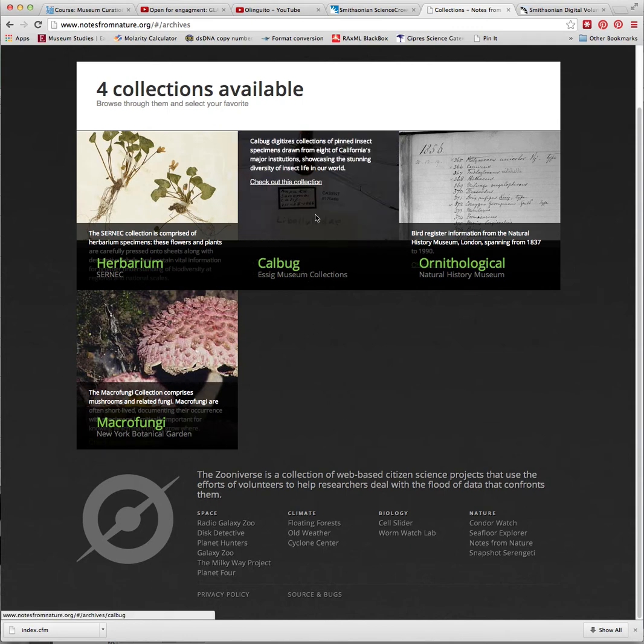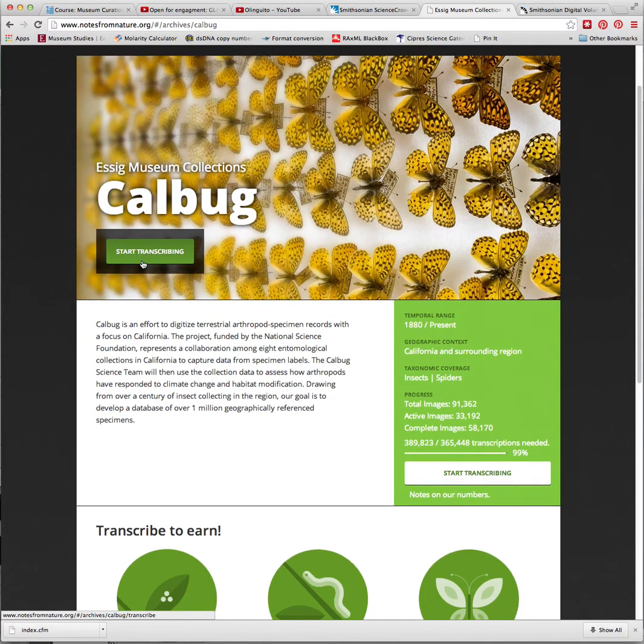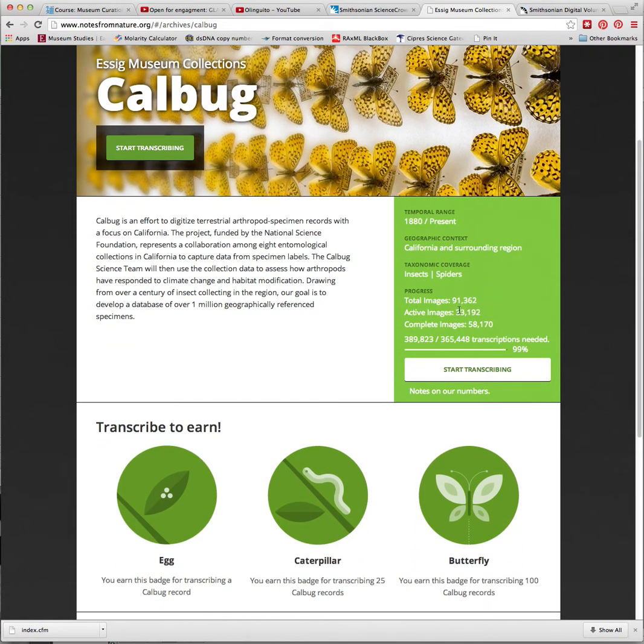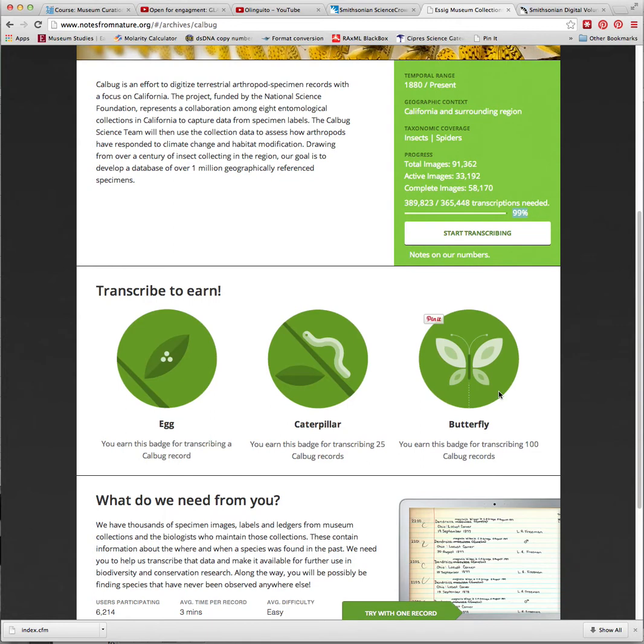So I'm going to do a quick example here. We're going to click on check out the Cow Bug. We're going to go right ahead and transcribe. They point out how many images they have, how many are active, how many are complete, how many transcriptions are needed. It says 389,000 out of 365,000 needed, which doesn't make a lot of sense. I think what this is trying to tell you is that they're 99% done, which is really exciting.